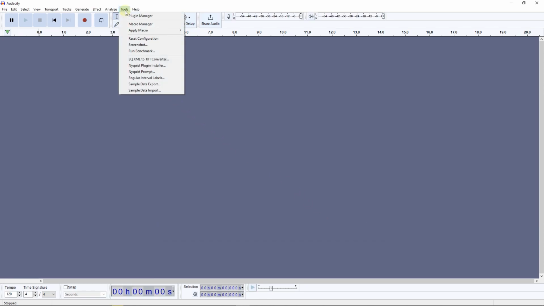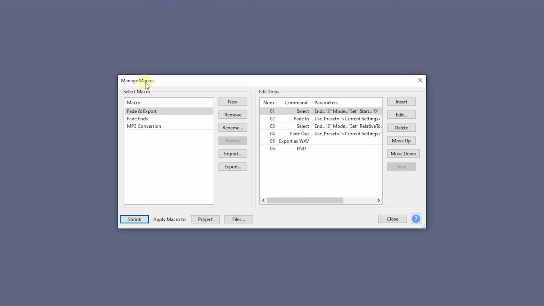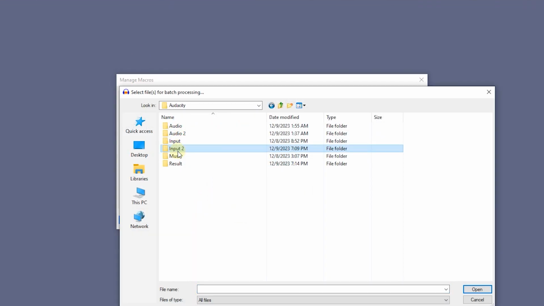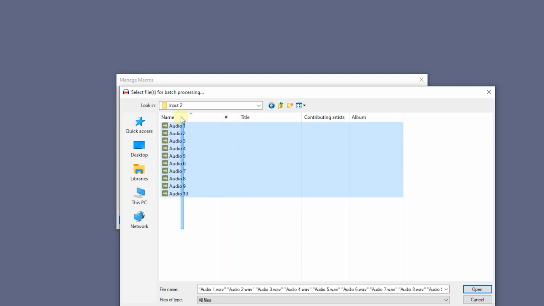Now just go to Tools, Macro Manager. Select your macro, then click on the Files button. Navigate to the location where your files that need fading are stored and choose them.